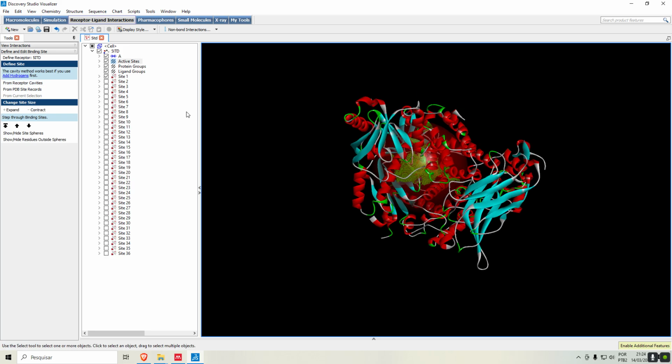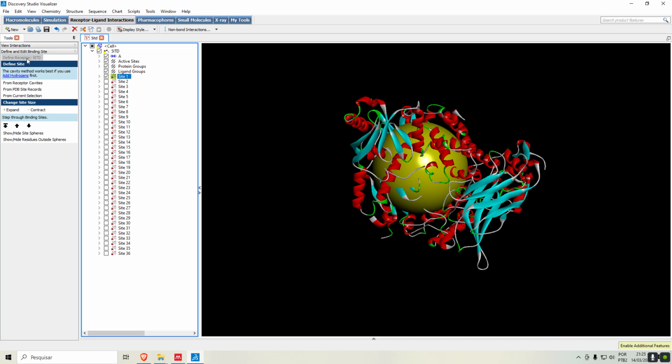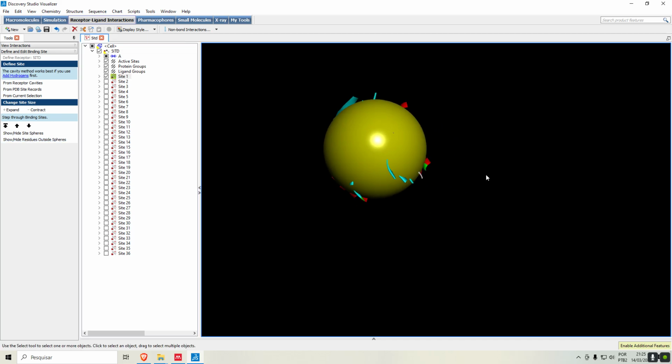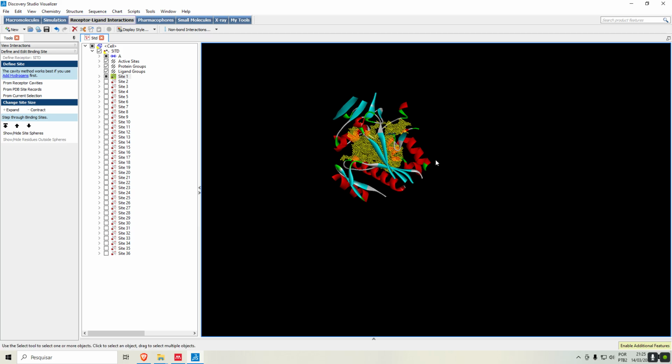So now that you have all the possible sites that the program described for it, you choose one. I'll use the site 1 just as an example, and you go on show or hide residues outside the sphere, and it will hide all the residues outside it, and you can hide the sphere as well.